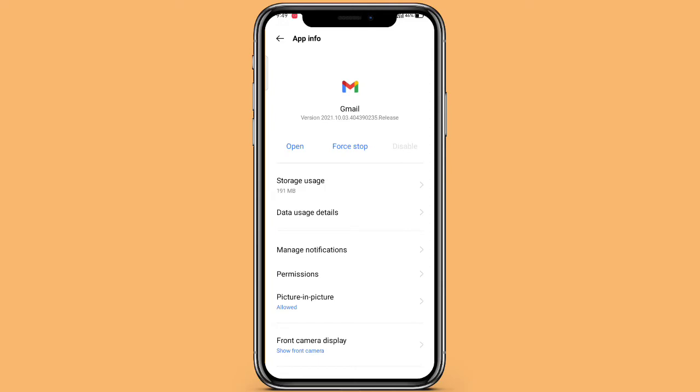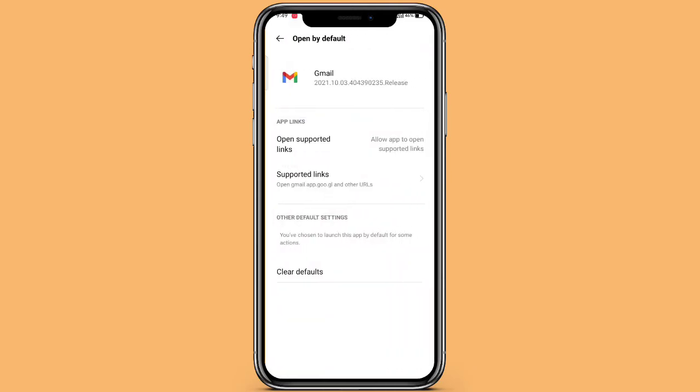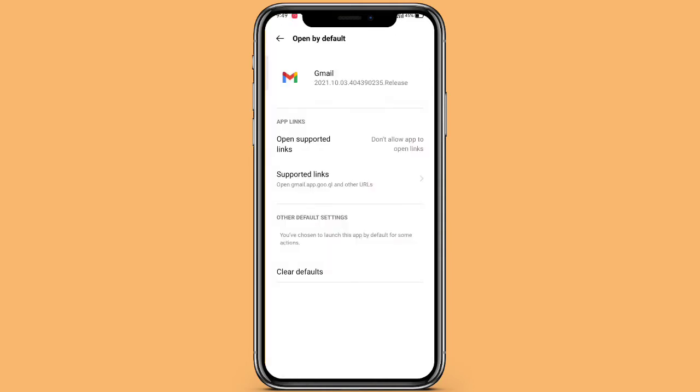and click on the app info option, scroll down the page and click on the open by default option. And here click on the open supported links option and turn on "don't allow app to open links." In this way, the automatic redirect of links will stop.